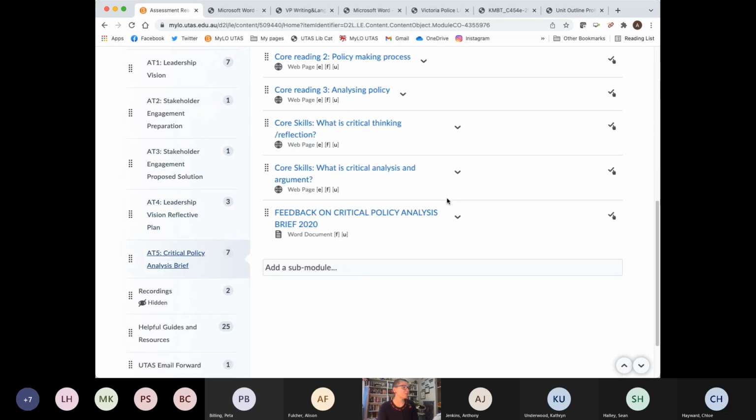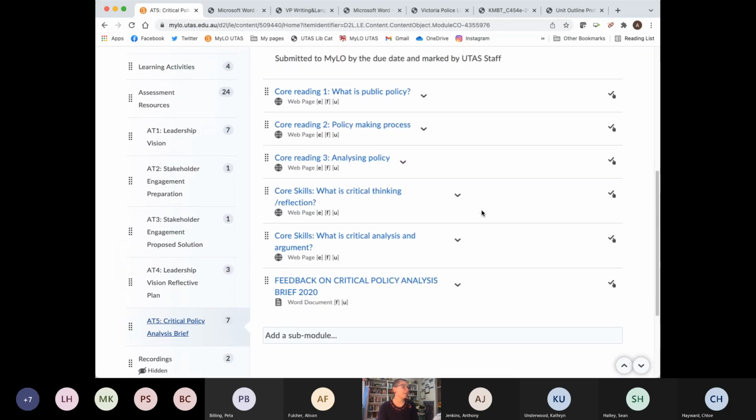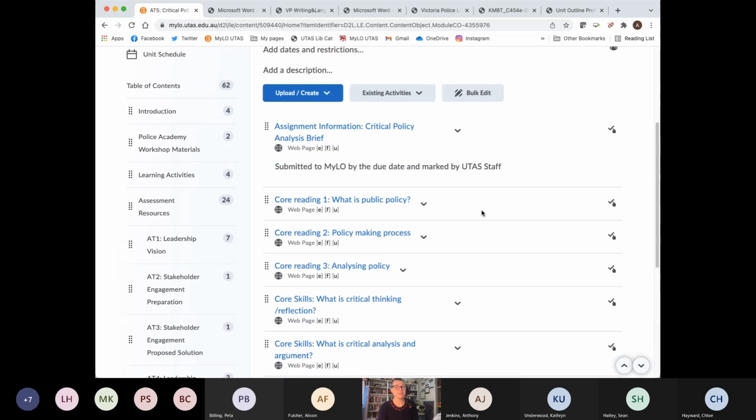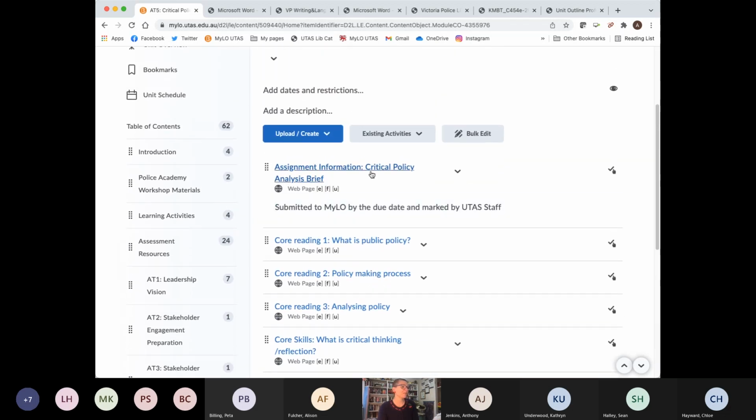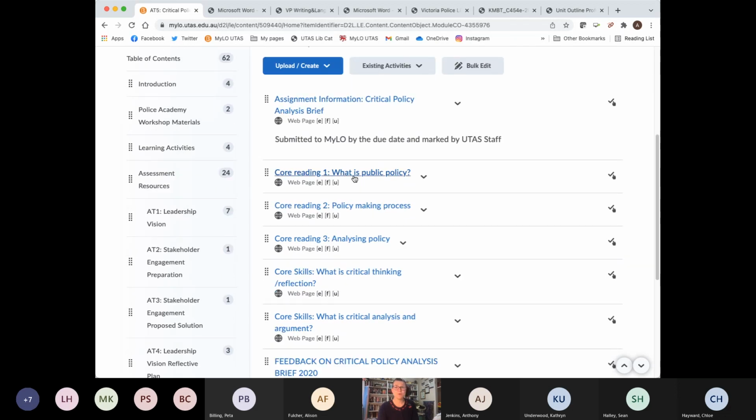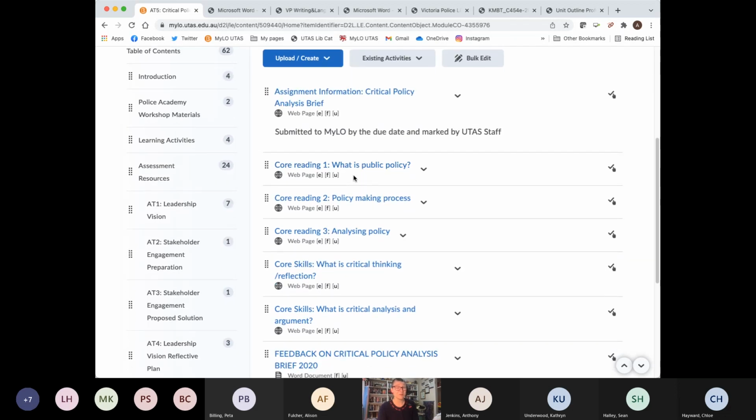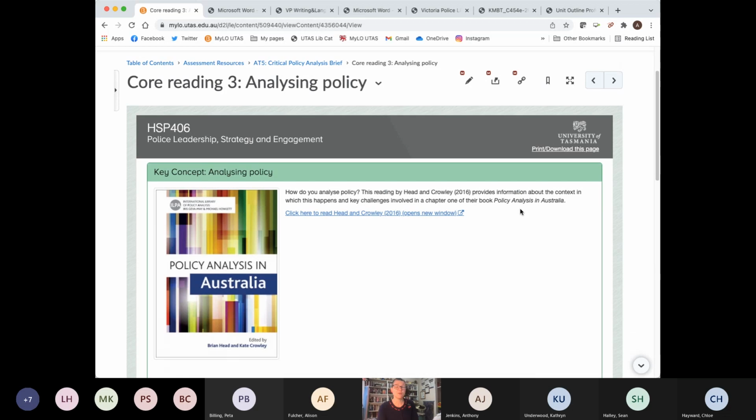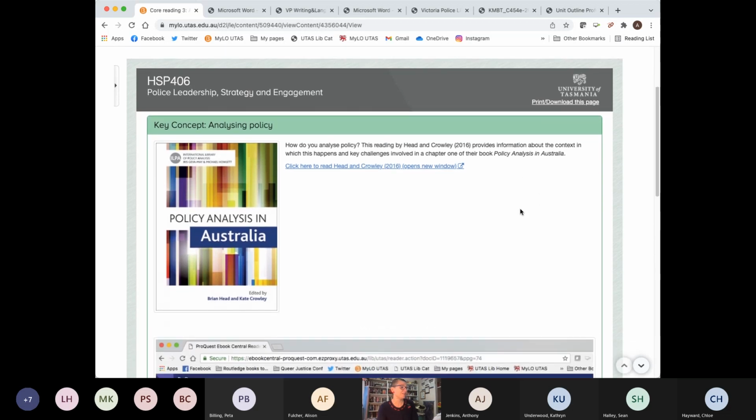Again, I'll just quickly click on this one and you can see we've got a similar type of setup, assignment information at the top. And then we've got some core readings, exactly the same as we do for the leadership vision. I'm just going to click on that one. You'll probably recognise this from before where I had it in the learning activities.